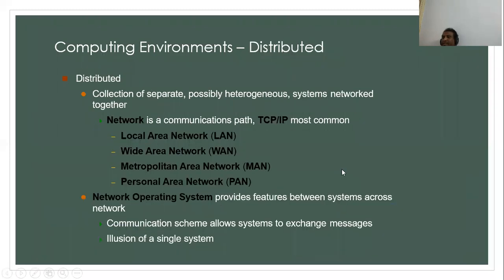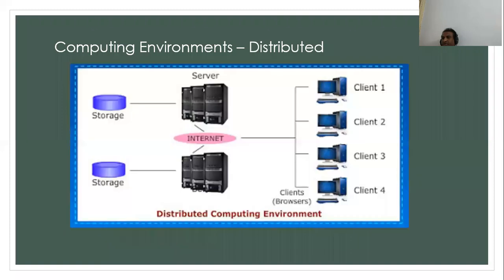Fine. Then coming to the next category, we have something called distributed computers. First, I'll show the diagram of the distributed computers. See here, what is happening? These are all the normal computers. They're connected to a network of servers. In the previous one, we had only one server, but here we have many servers.